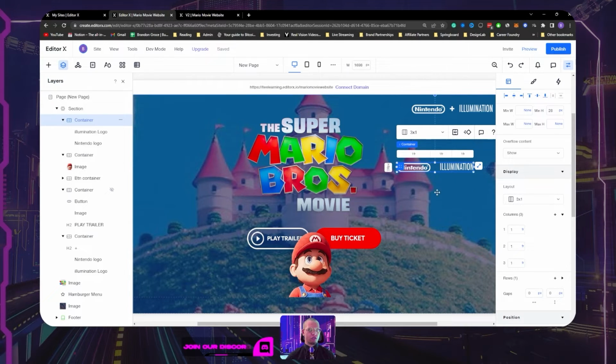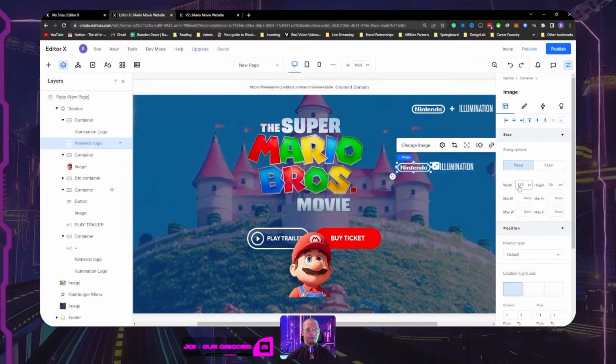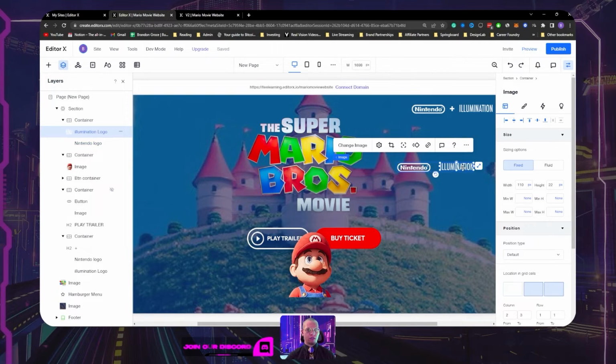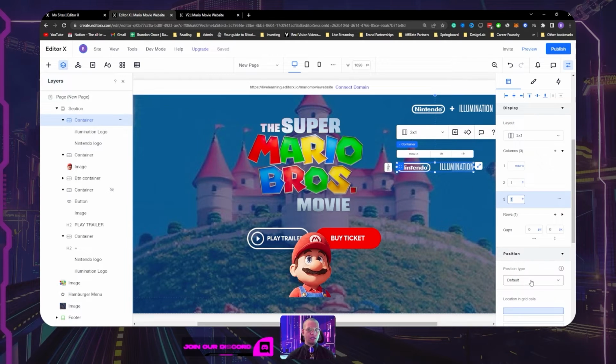Actually, Control Z. All right. I want Nintendo to have a minimum width. Perfect. Or an actual width. So they're both 110. So now that I can go back to the container, I'll set this to max content. Boom. I will also set this to max content. There we go. And we should have one more.